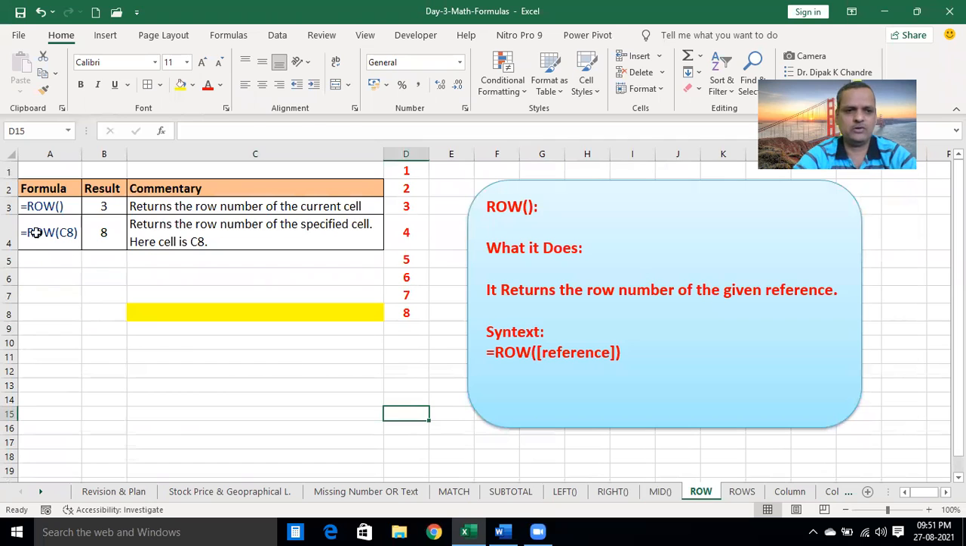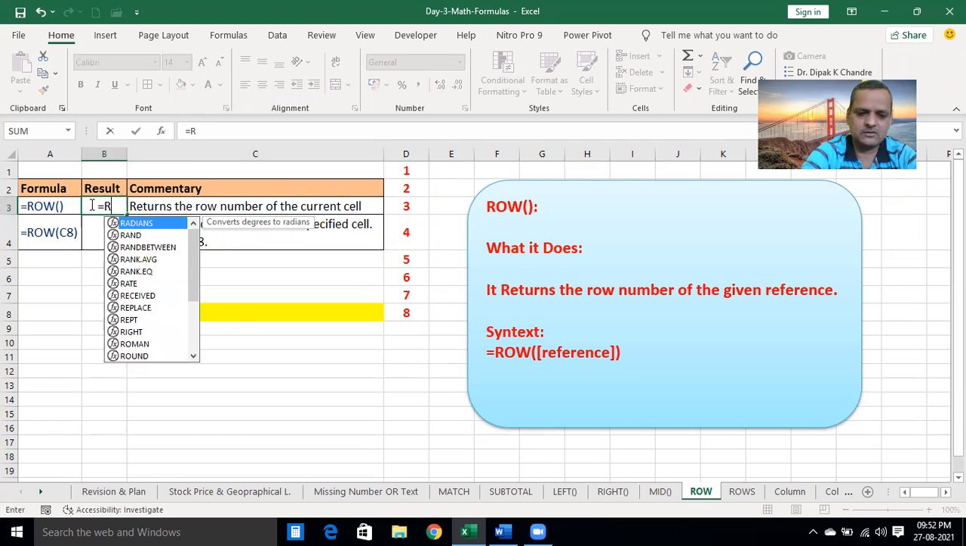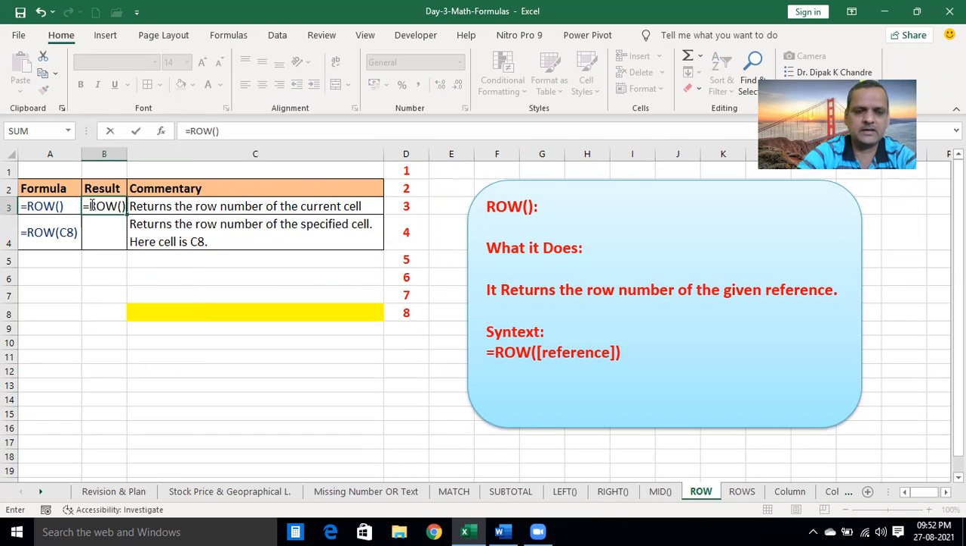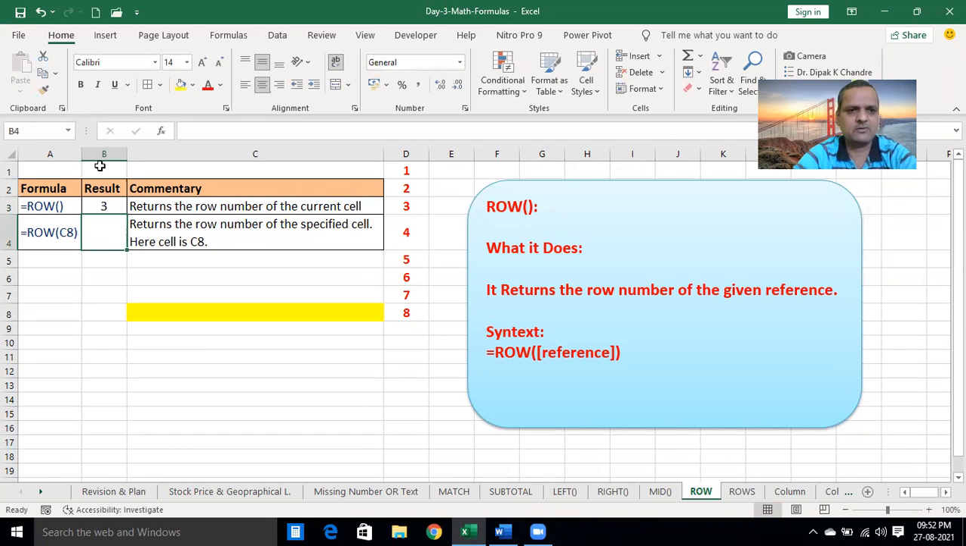Then the ROW formula. It returns the number of the row of a given reference. Here it returns the number of the row of the current cell. If we write ROW and mention no argument, then it considers the current cell's row number. Start from this 1, then 2 and 3. This cell has row number 3. So here in column D, we mention 1, 2, 3 for the current cell.